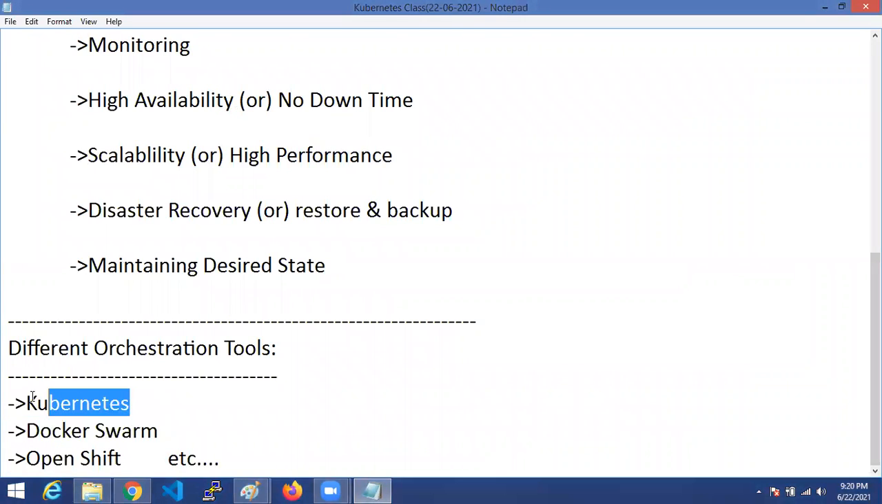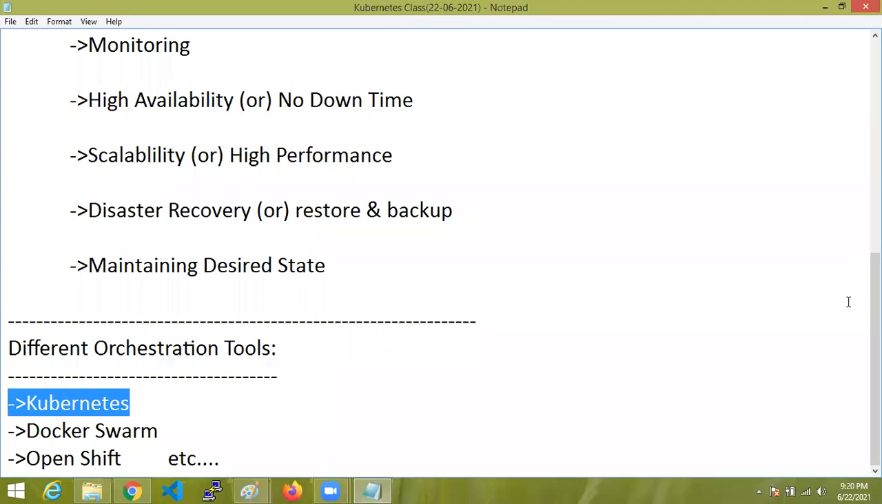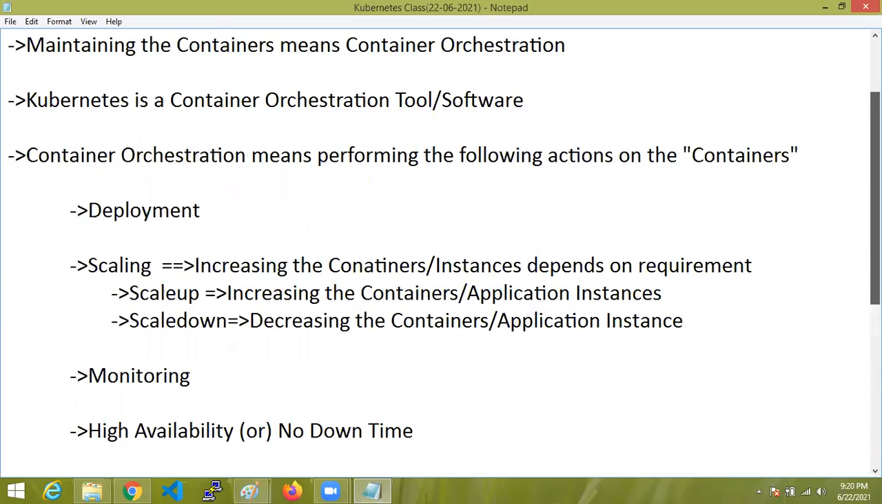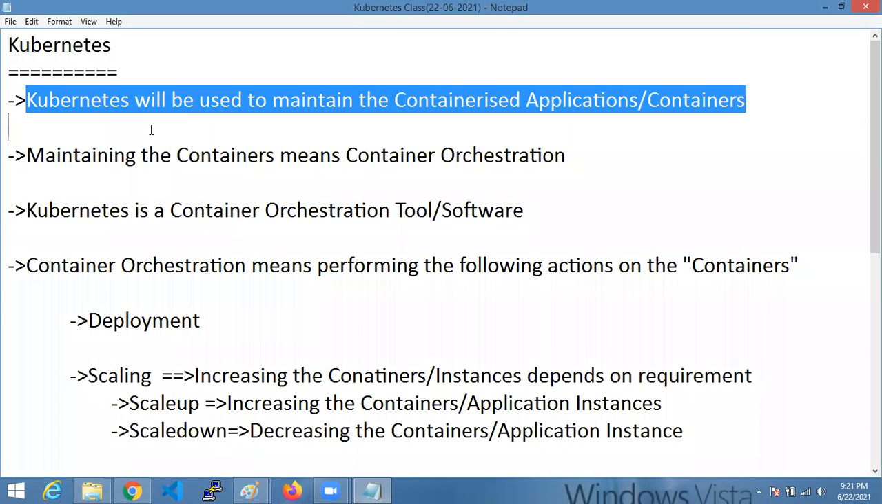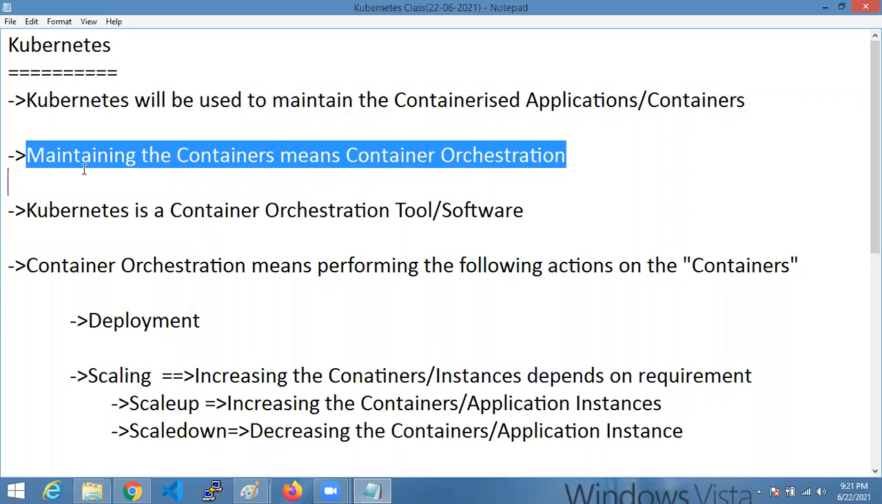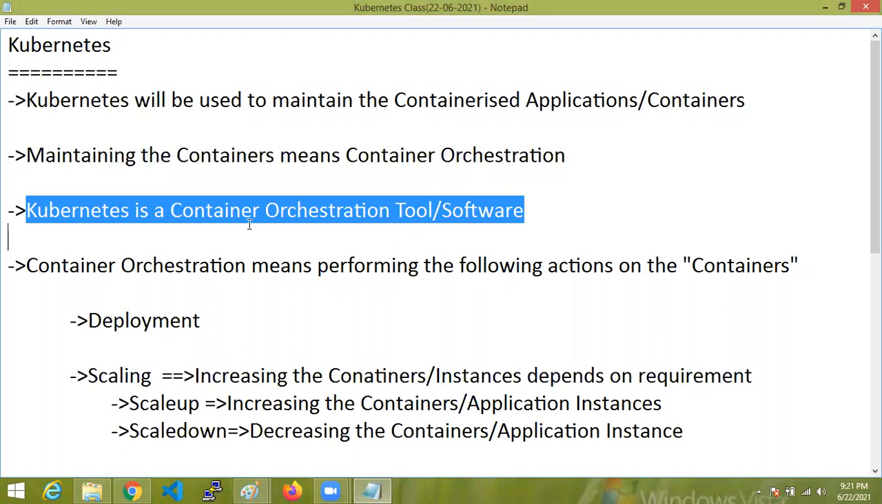First, you want to learn Kubernetes, because Kubernetes is going to be used the most. Another important one is OpenShift, and the third option is Docker Swarm. The first option is Kubernetes. To orchestrate or maintain containers, maintaining and orchestration are the same. Kubernetes will be used to maintain the containerized application. Maintaining the containers means container orchestration. In that case, we can say Kubernetes is a container orchestration tool.